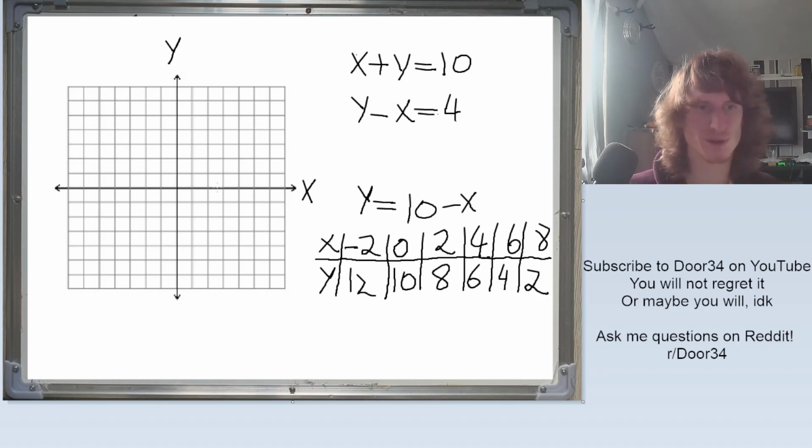And let's just plot this thing, same as we did before. So if we have x is -2, y is going to be 12. It's going to be all the way off our graph somewhere. Alright, let's not add that point in just yet then. So let's have a look at this.